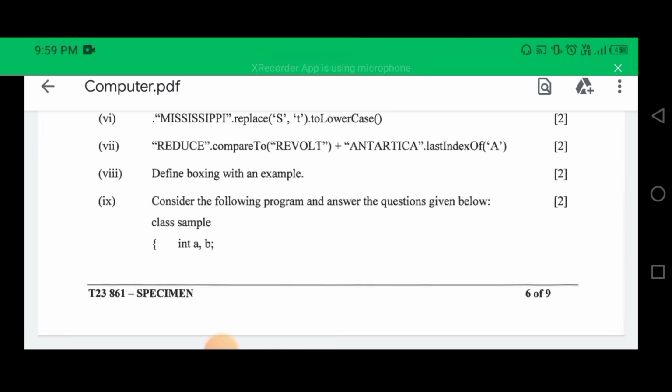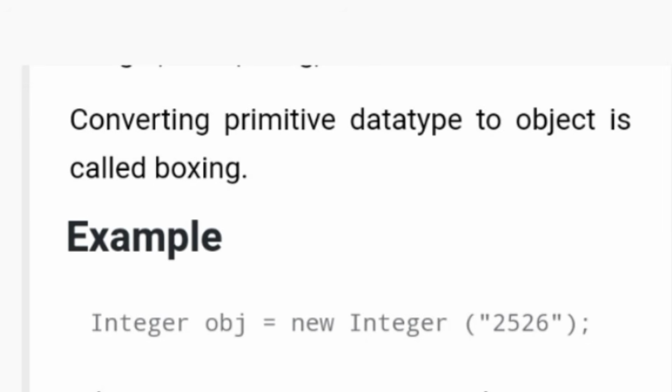Now we have the question, define boxing with an example. So boxing is the process of converting primitive data type to object. Okay, and how do we do this? For doing that, first of all we have to use the wrapper class.